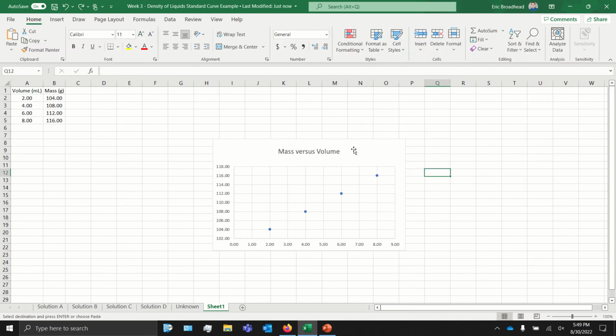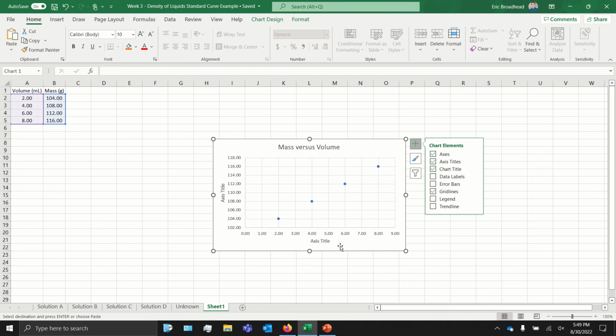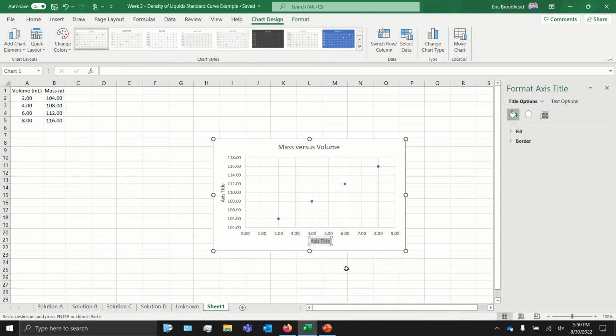Okay, the next thing we want to do is add axes titles because we don't have them right now. So you're going to go right here to this plus button, Chart Elements. Press the plus button and select Axis Titles. So this puts an axis title on both the X and the Y axis. We'll select the axis title and we'll label it. So the X axis is volume, and then we need to put our units in parentheses, milliliters. We'll do the same thing here on the Y axis. The label is mass and the units are grams.